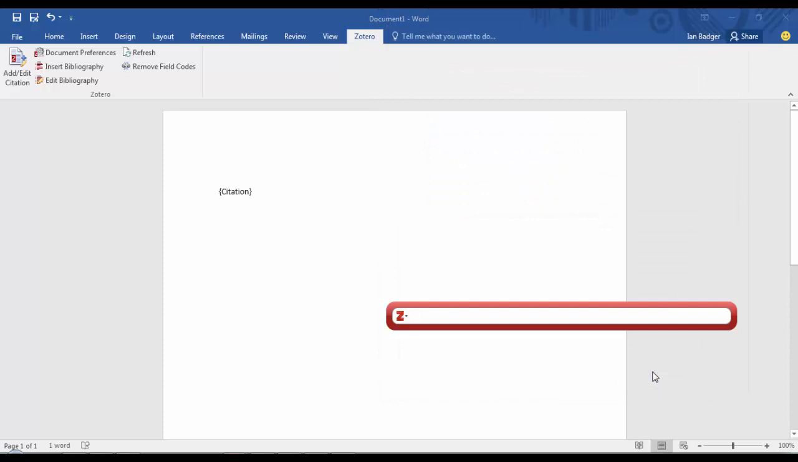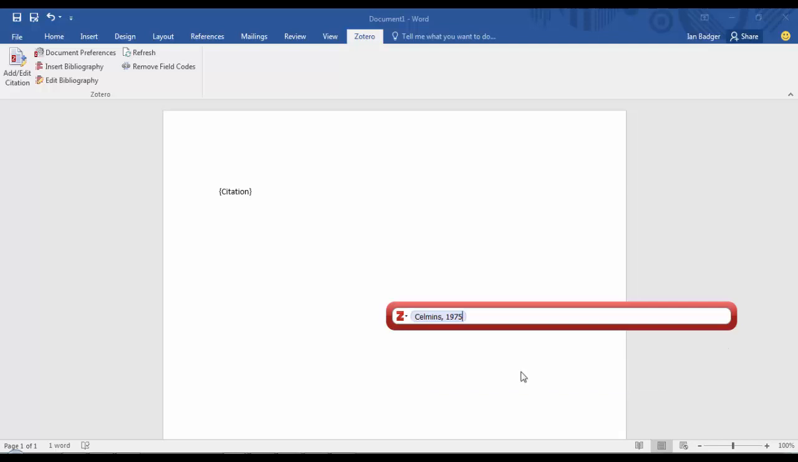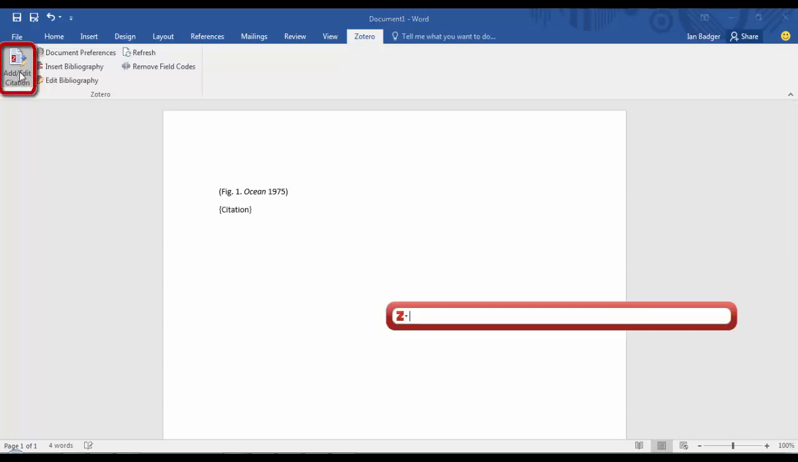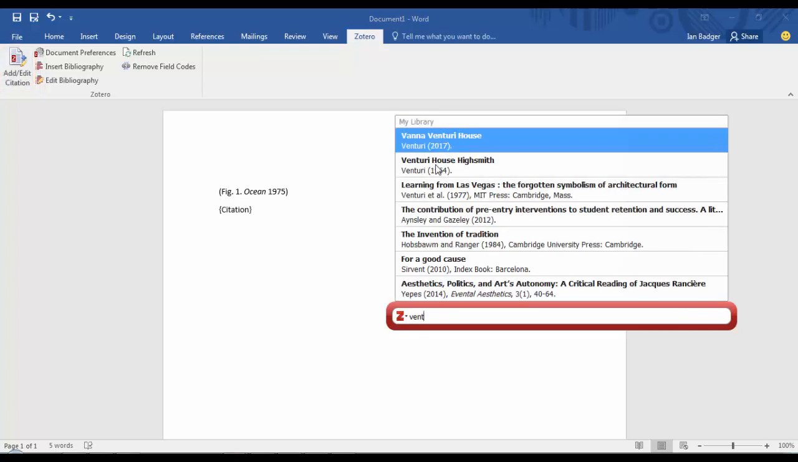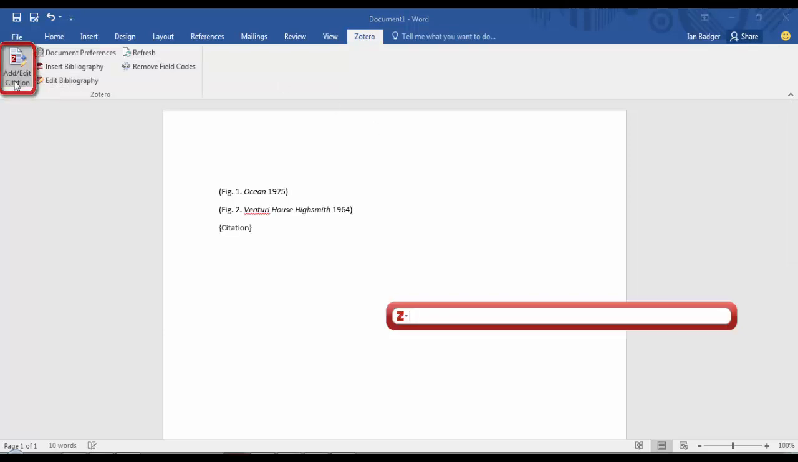And then it allows me to search my Zotero library. So I'm going to find the first citation there that I want to add in. Okay. I'm going to move on, and then I'm going to find my next one. And then carry on adding all of my citations in.